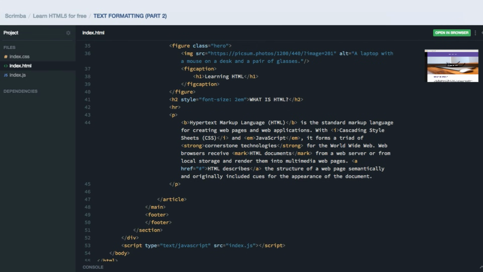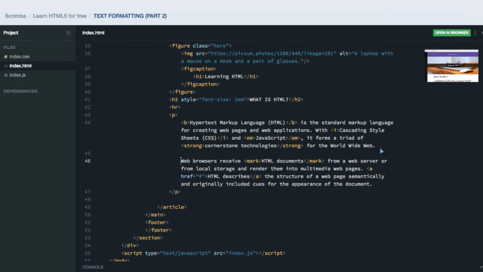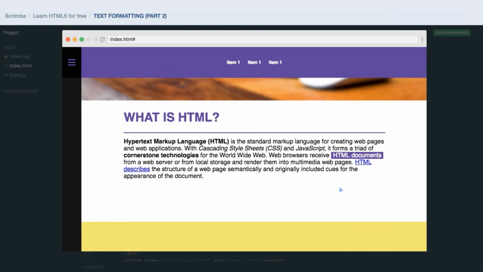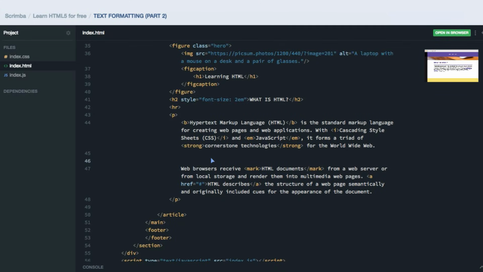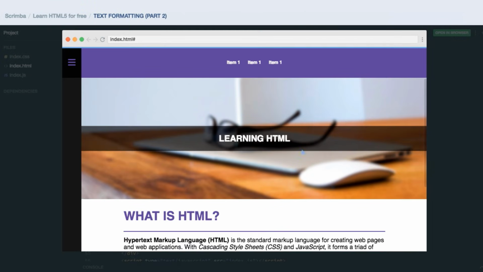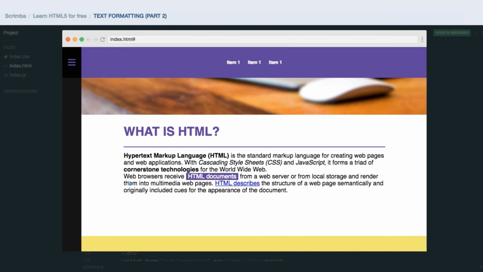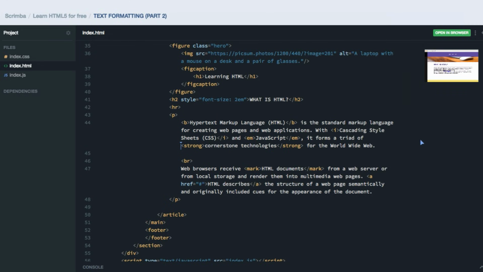Welcome to Text Formatting Part 2. Now, let's say that you want to break a paragraph to start on a new line. You may have tried doing this right here, but that doesn't quite work. And let me tell you that there is a tag for that. And that would be the break tag. Let's see how that looks. All right, we see that web browsers is on a new line after World Wide Web.